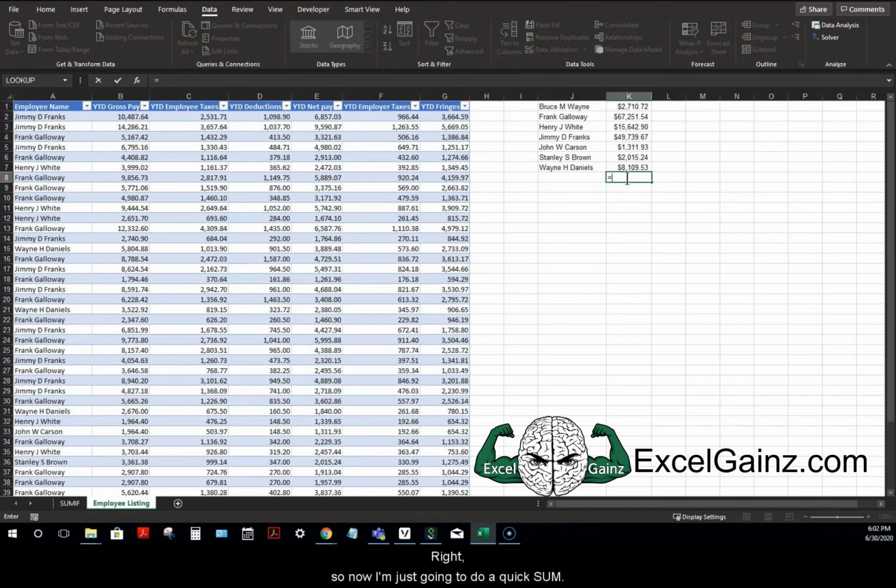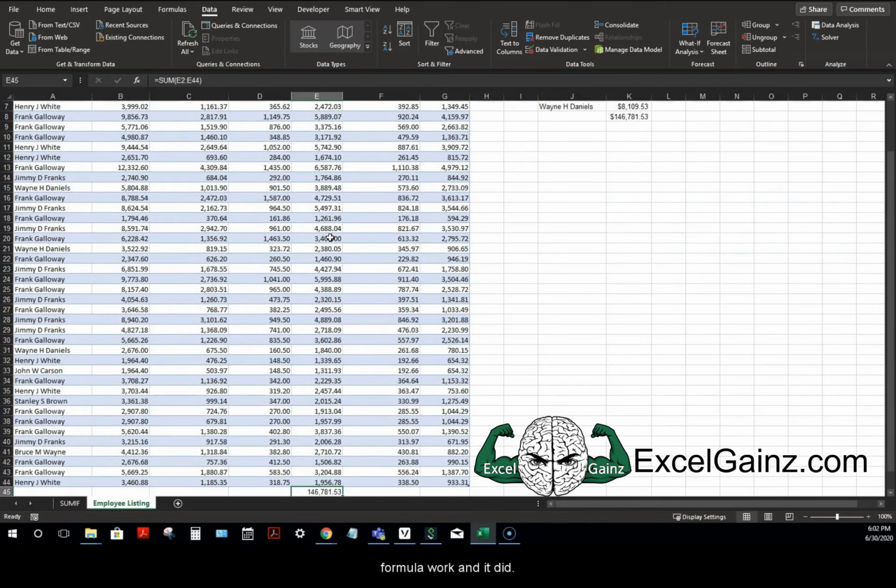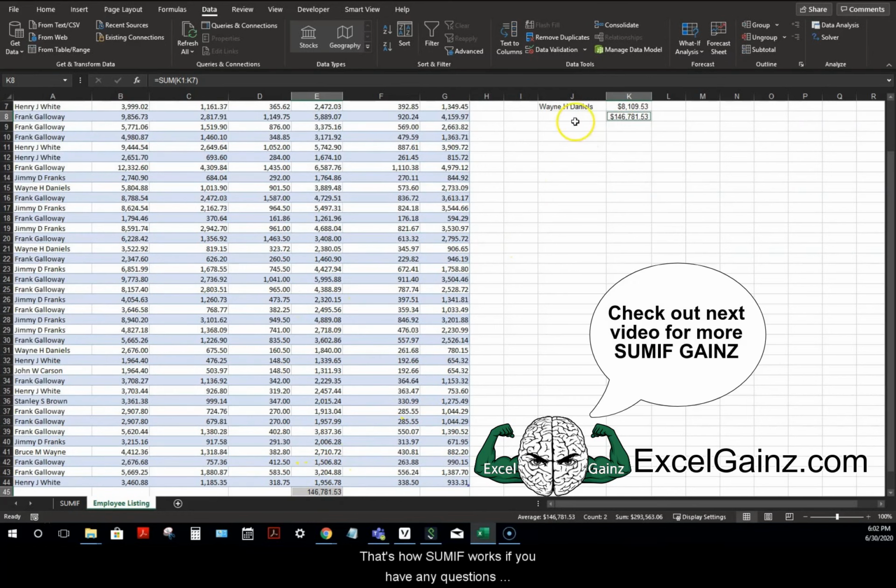So now I'm just going to do a quick sum to make a reconciling amount to make sure the formula worked, and it did. You'll see 146781. So that's how SUMIF works.